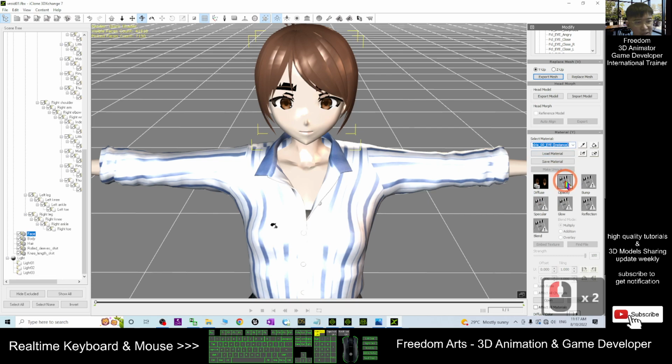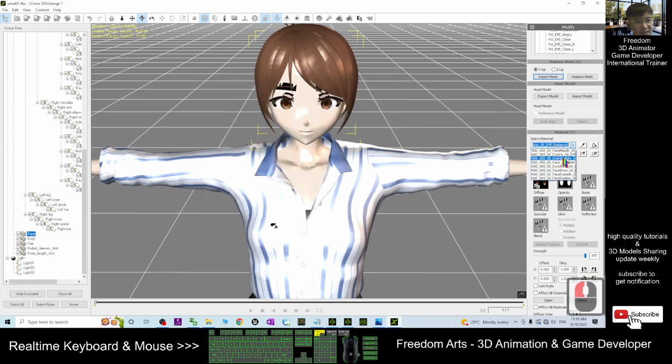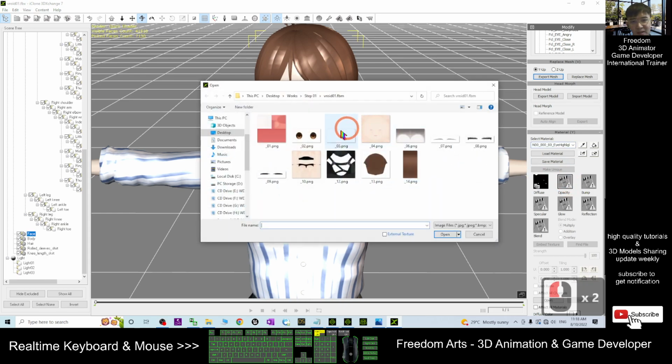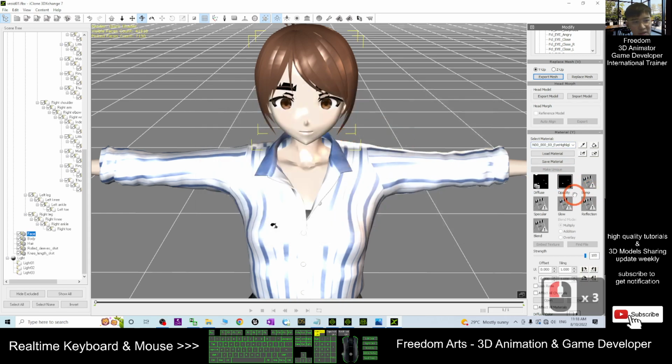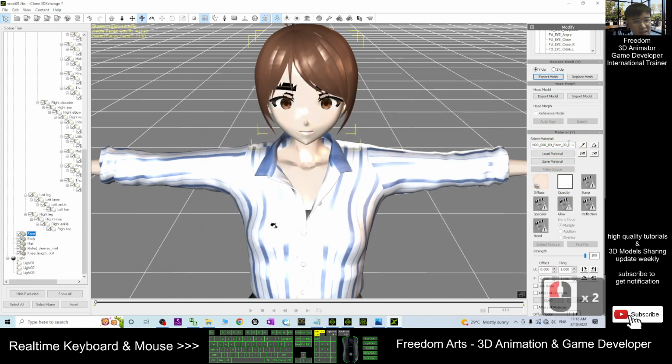Next one is the iris. Double click the iris. The next one is the eye highlight. Double click to make sure you select the correct one. Eye highlight. The face. Double click. Always refer to this. Double click the same thing. Next one is the eye white. Now this is the eye white. Double click.